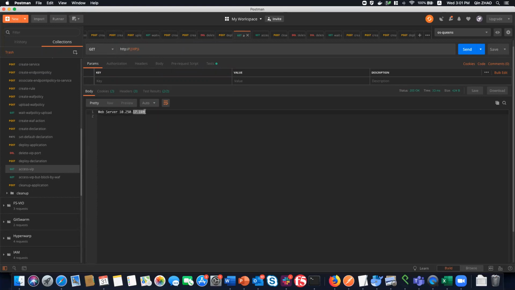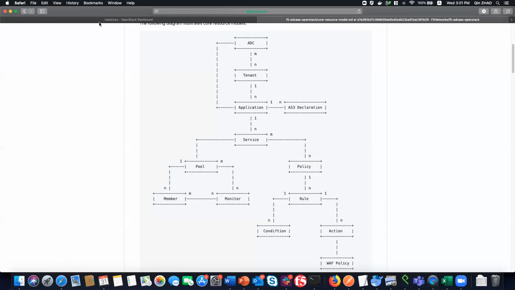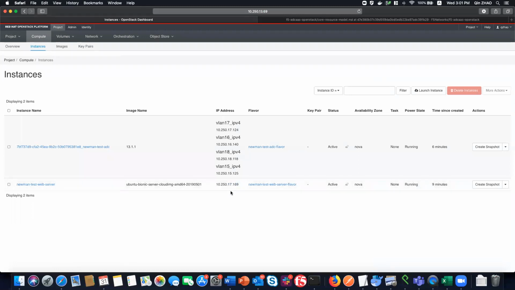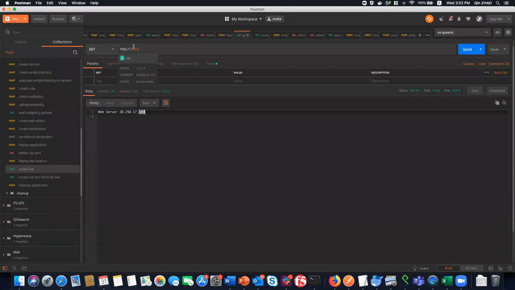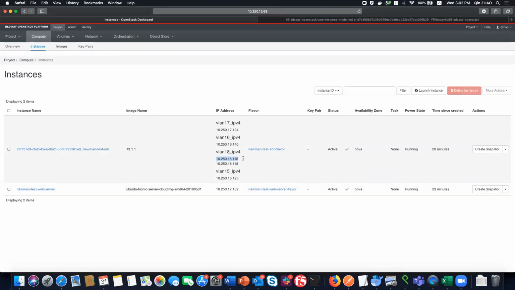The IP address should be an internal network address. Let us move back to the OpenStack console to check that. The address should be 169. Yeah, it's here. That response is from my backend web server. And we can refresh this console again to see what happens here. Now you can see that in the external network part, currently the BIG-IP has two IP addresses assigned. One is the self IP and another is the virtual address. The virtual address should be 116. Yes, this one is the virtual address.